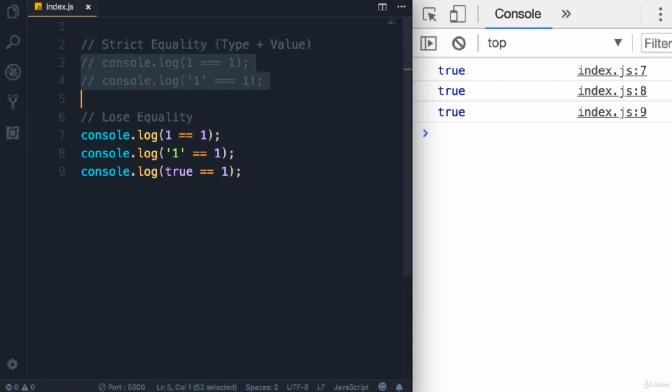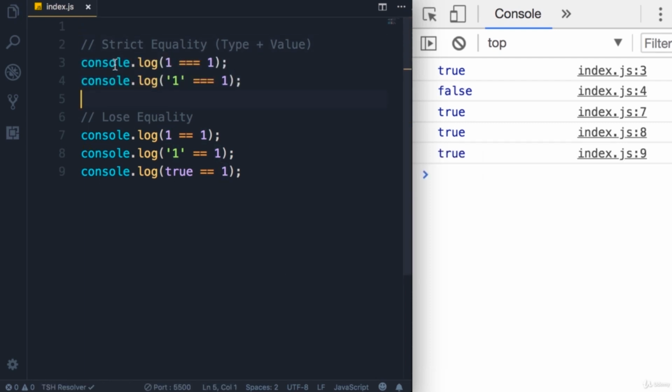So here's what you need to take away. The strict equality operator ensures that both values have the same type and the same value. The loose equality operator doesn't care about the types matching. If the types don't match, it will convert the type of what we have on the right side to match what we have on the left side. And then it will only check if the values are equal. Now, most of the time, you should be using the strict equality operator because it's more precise and accurate.